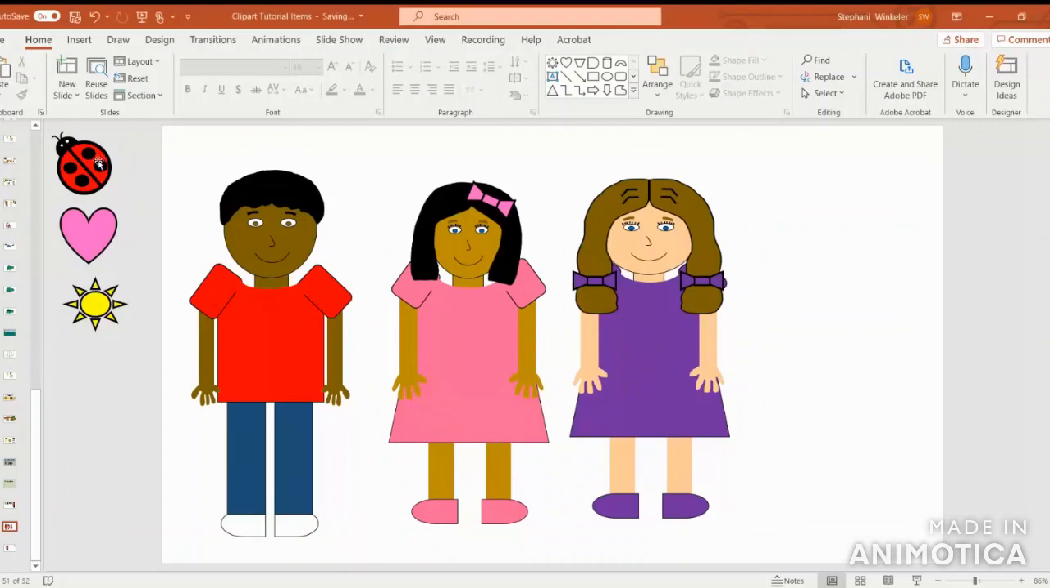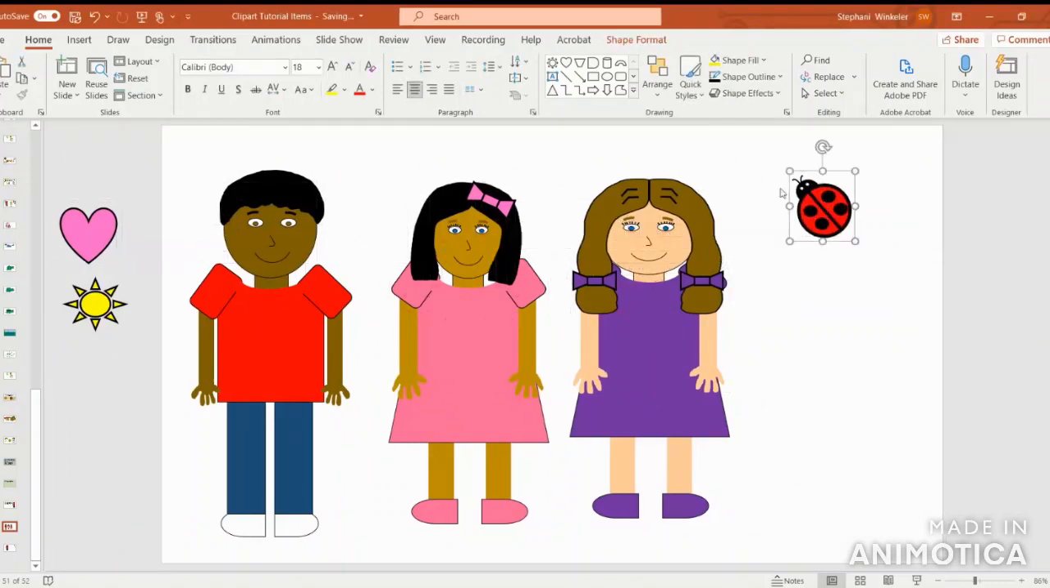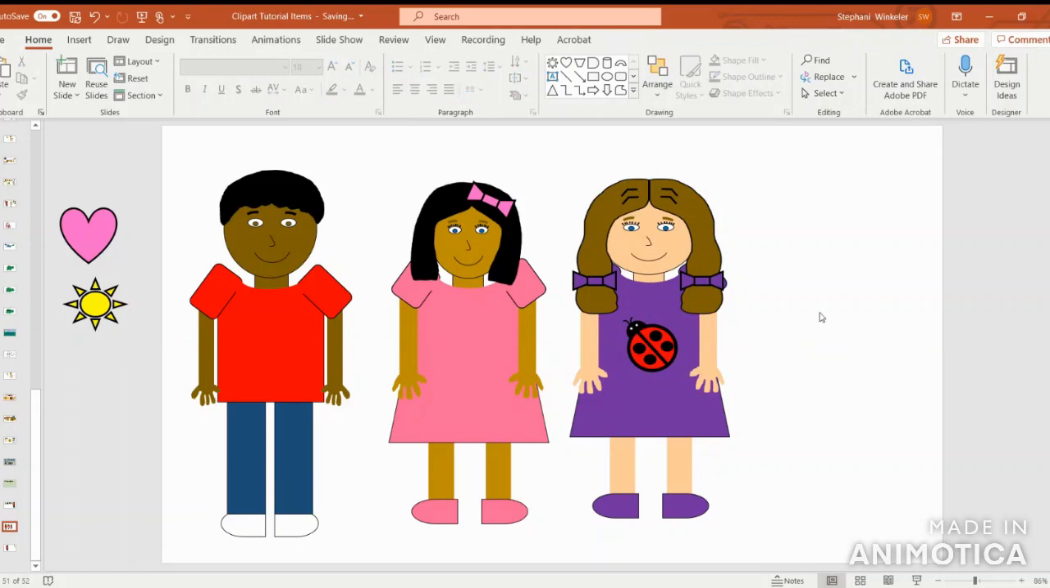So I do have a clip art video on how you can make this cute little ladybug. So if you're interested after watching this, go on over and watch that video so you can create your own adorable ladybugs. But let's say that we wanted to put a ladybug on her dress. Very cute. And you can always go in and kind of align it. Center.